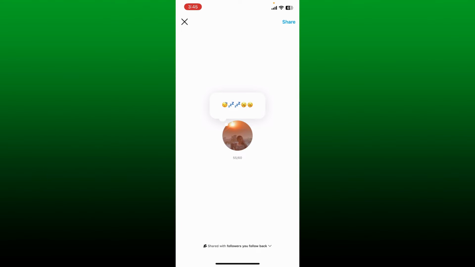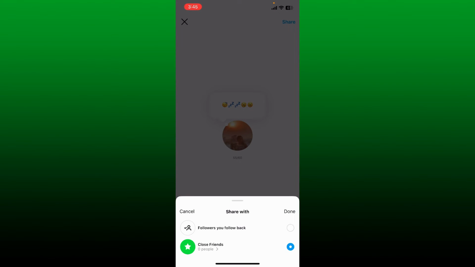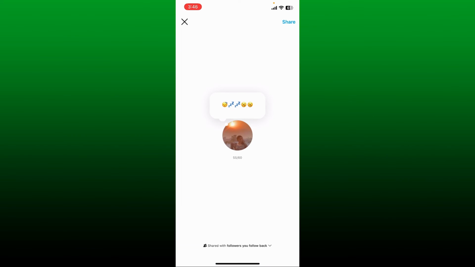After you are done typing in your note, at the bottom of the page, you'll be able to see an option where it says "Shared with followers you follow back." If you want to change that, you can simply tap on it and select who you'd like to share your notes with, between followers you follow back or close friends, and tap on Done. After you are ready to share your note, tap on the Share button at the top right. Soon after you do that, you'll be able to share a note on Instagram.